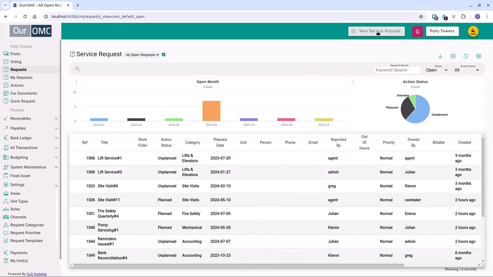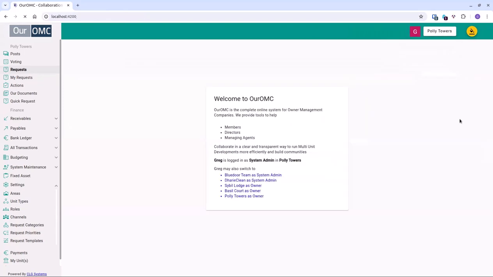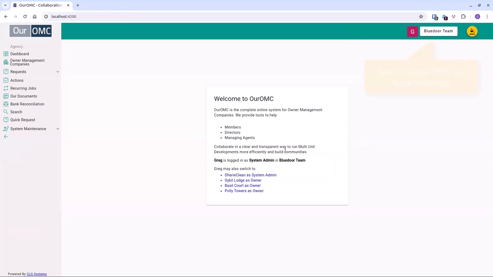So the screen that they use would look a lot like this. Actually, let's go bananas. Let's become an agent. I'm going to jump into an agent team. So this is the agent system. This system works for the agent as well as for the OMC. I mean, OMCs don't work without agents. We need to get a good solution for the agent as well.